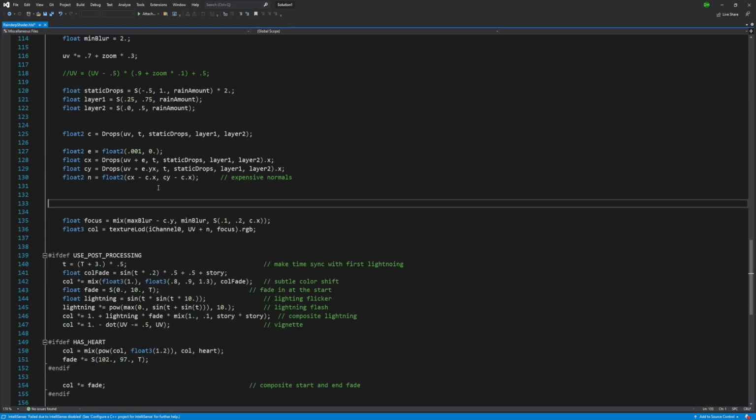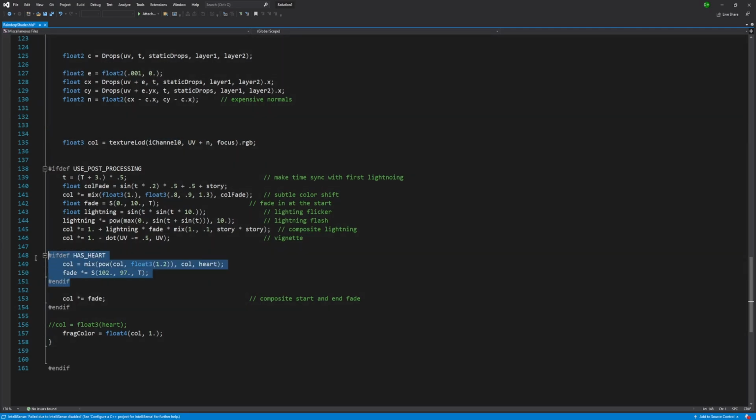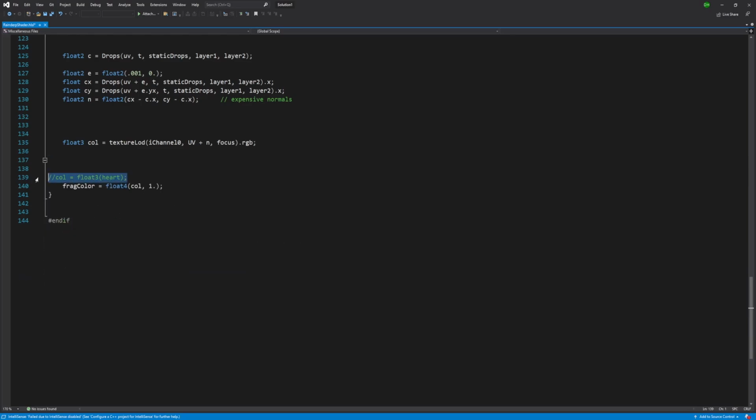block. I've gone with a crappier focus calculation mostly because I couldn't make this one work, so go ahead and delete it. Delete the post-processing block since all our post-processing is handled by the HDR pipeline in Unity anyway. Get rid of the dirty color reference and clean things up a bit.